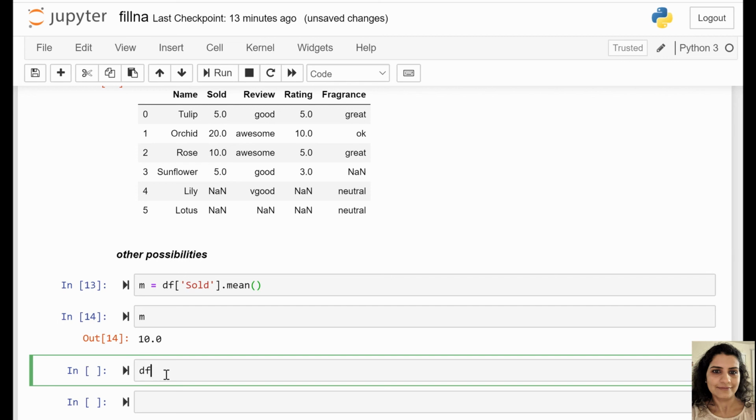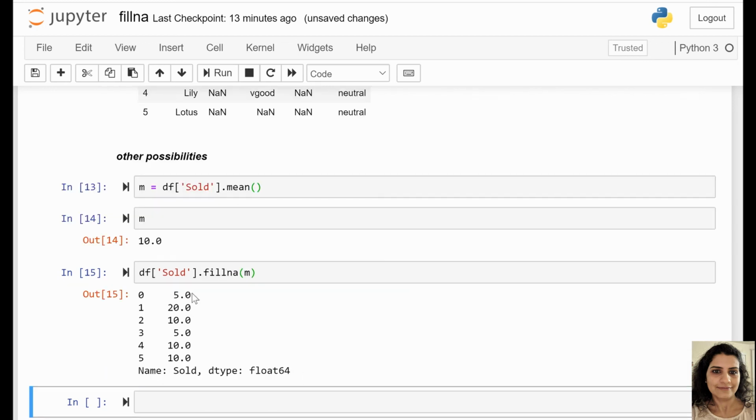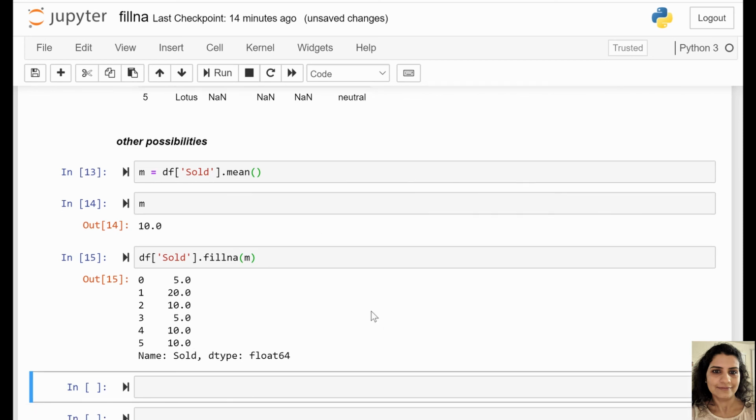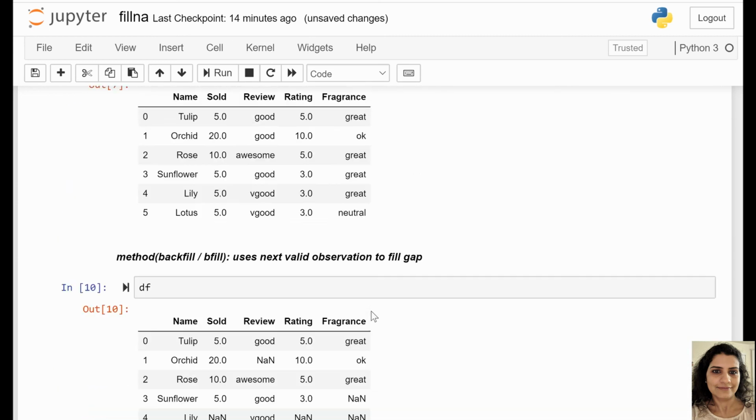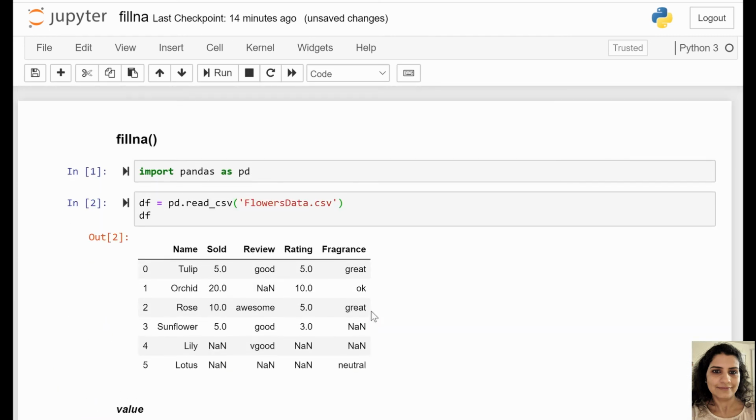So I'll write df sold dot fillna, and I'll write m here, this mean value. And now if I run this cell, you'll notice that these two values are filled with the value 10, that is our mean. So that's how you use values other than the above described methods. So that's how it works, and that's how all of these parameters work associated with this fillna method.